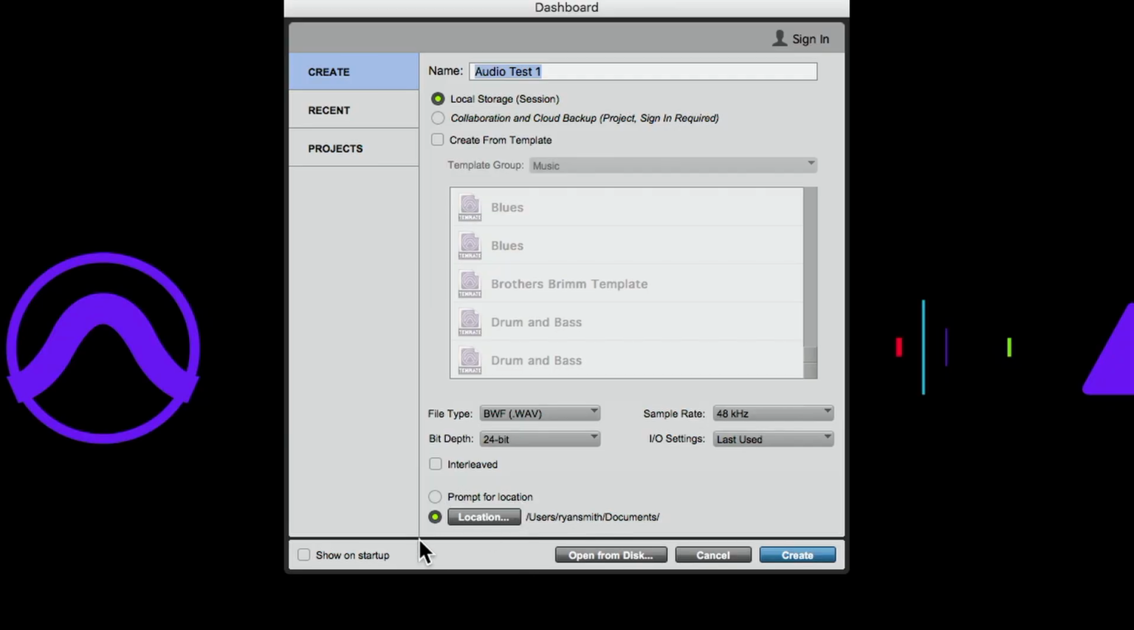I've been in many situations where I've opened up a 96K session and it's maxed out my CPU power on my laptop. So we're just going to leave it at this and go from there. Down here, you can actually set up a default location on where you want to store each of your sessions that you are creating.